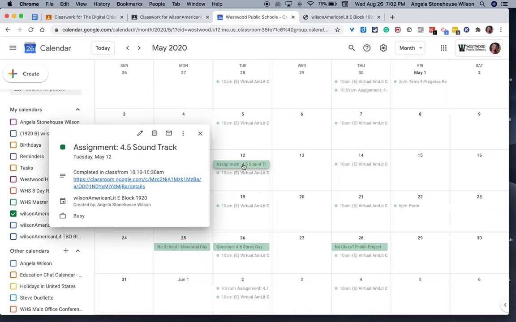If I click on that and expand it further, you'll see that there's a link that will take me right back to assignment 4.5 in Google Classroom. And you can see the classroom that that post is associated with. Now, if I had timestamped when that assignment needed to be completed by, let's say like by 10 p.m., that would make the assignment look just a little bit different on May 12th. So I'm going to go ahead and click this link just so you can see how it will redirect me back to this assignment in Google Classroom.